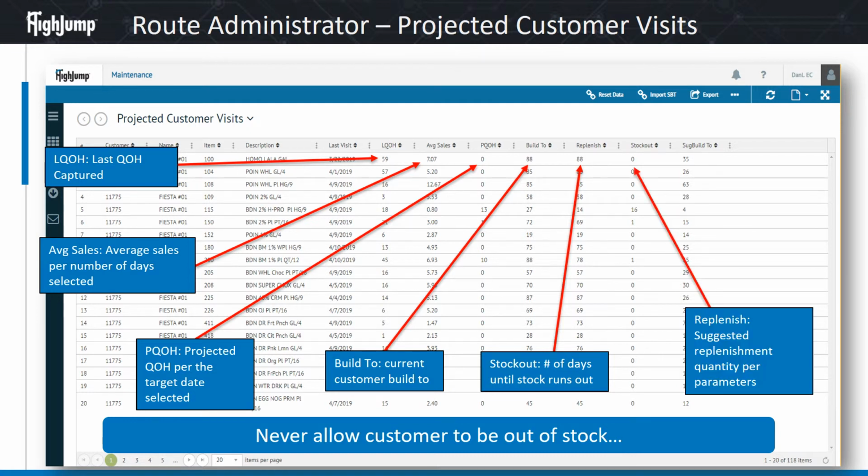My suggested replenishment quantity here is based off of the parameters saying, okay, well, previously I'm suggesting I'm going to run out of stock in 21 days. Well, maybe I want to reduce the stock quantity because I'm putting too much on there. So that replenishment quantity on there.